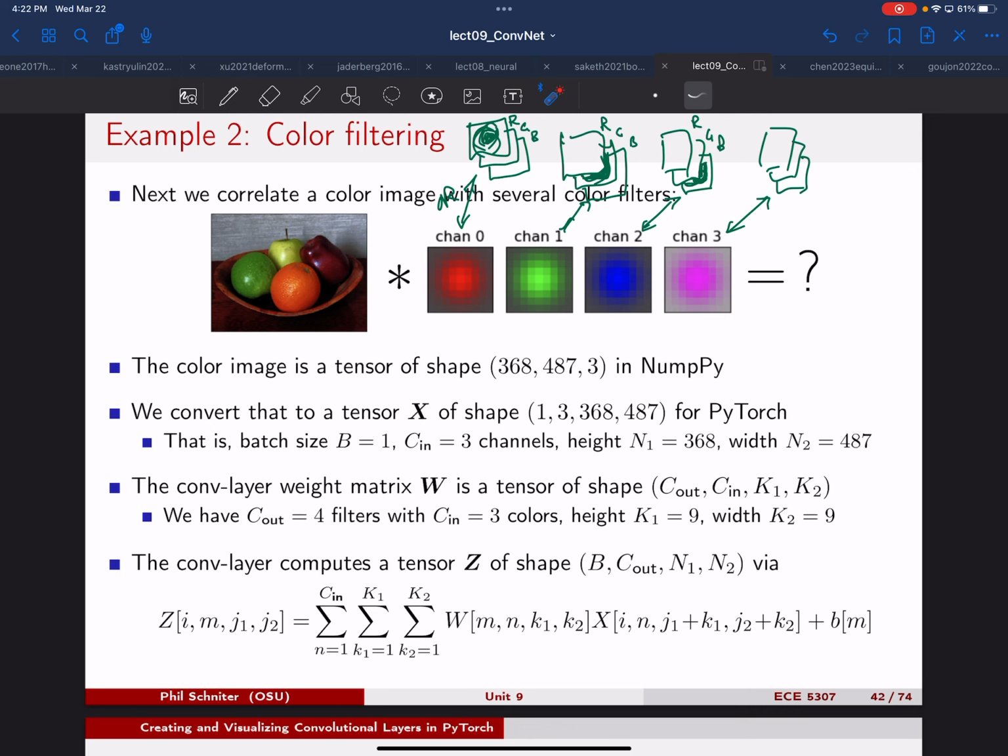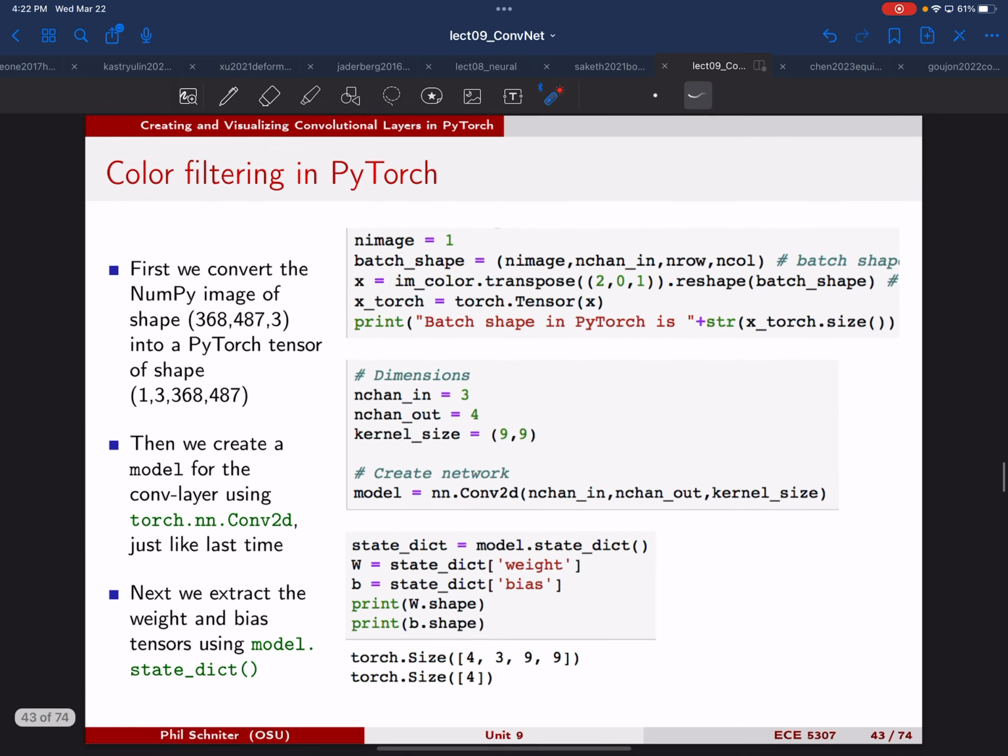Okay, so is it kind of making sense? All right, so let's take a look at some of the code. The first thing we need to do, we're saying, okay, there's going to be one image in our batch, and this is the batch shape that we will want for PyTorch. So number of images, 1, number of channels in, 3, rows and columns.